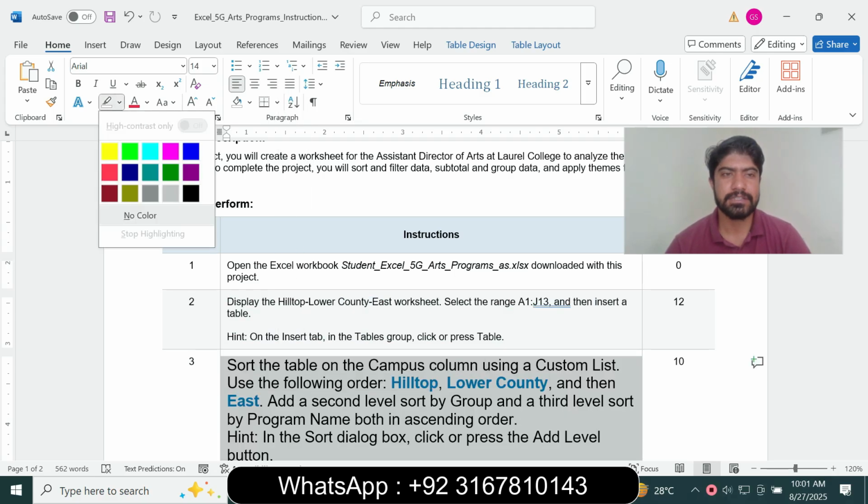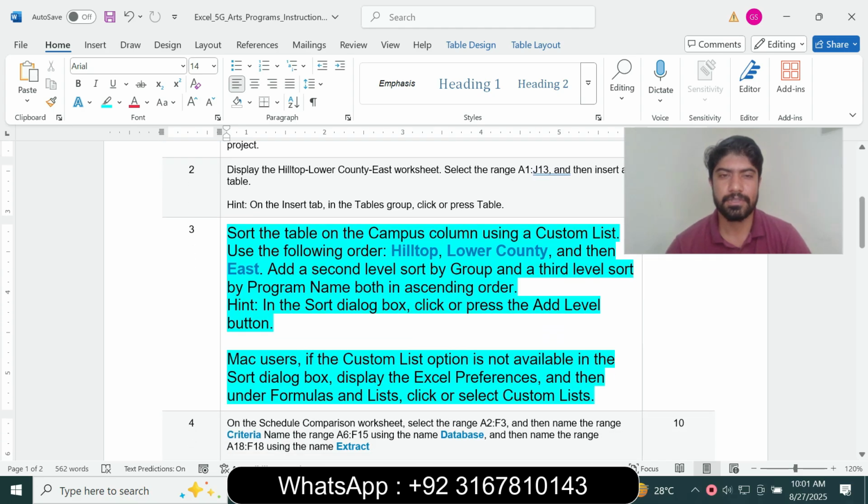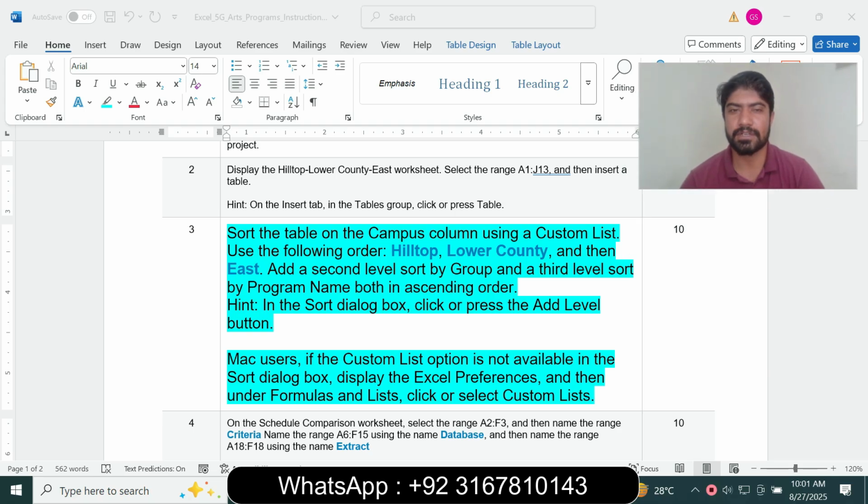Question number 3 is: sort the table on the Campus column using the custom list. Use the following order: Hilltop, Lower County, and then East. Second level sort by Group, and the third level sort by Program Name, both in ascending order. Hint: in the Sort dialog box, click or press the Data Labels button.